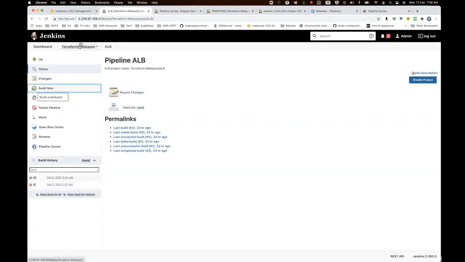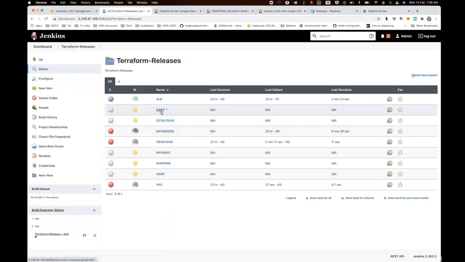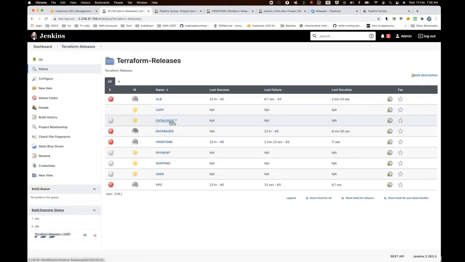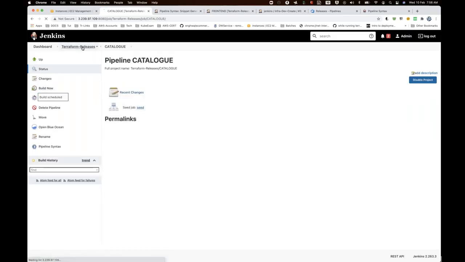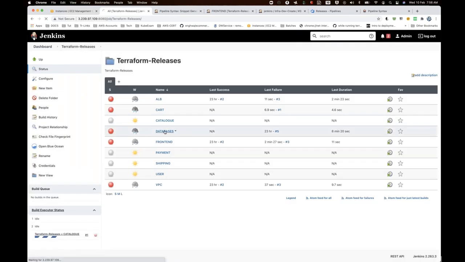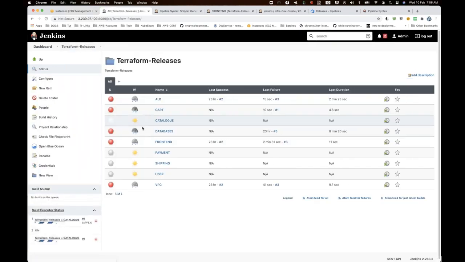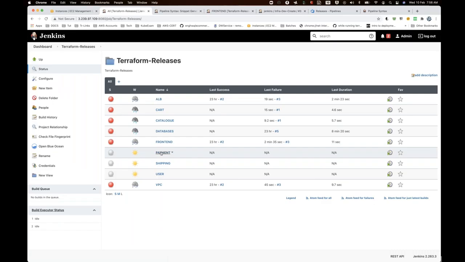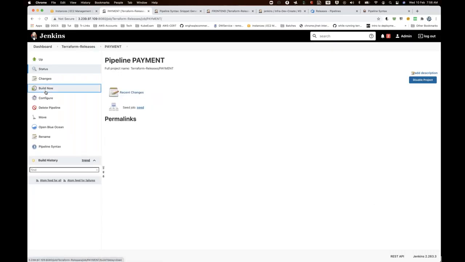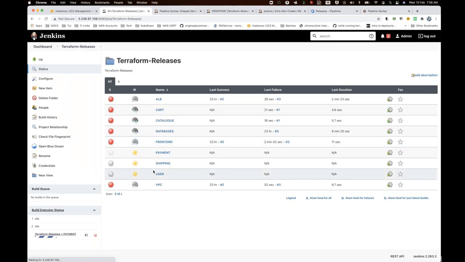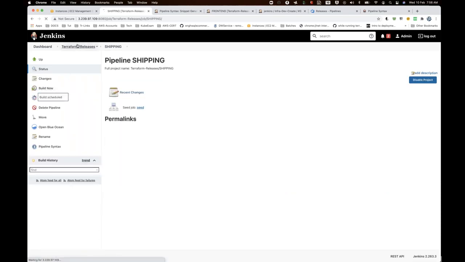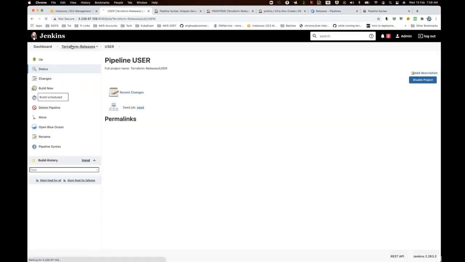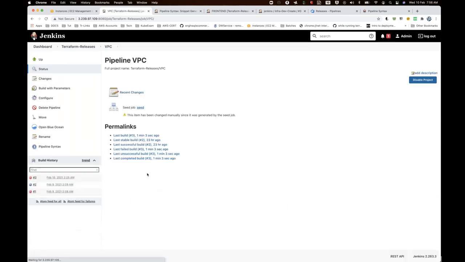ALB build now once, it fails, that's okay. Cart, you click on build now. Once it goes with build now only, it will come through that build with parameters. For the first time it ran, databases also is done, build with parameters is there, and front end also is there, and payment should not be there. Build now. Shipping also will not have it, build now, and user also will not have it, build now, and VPC already has it.